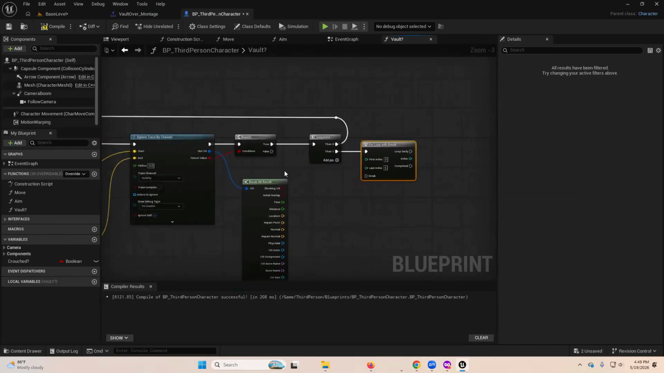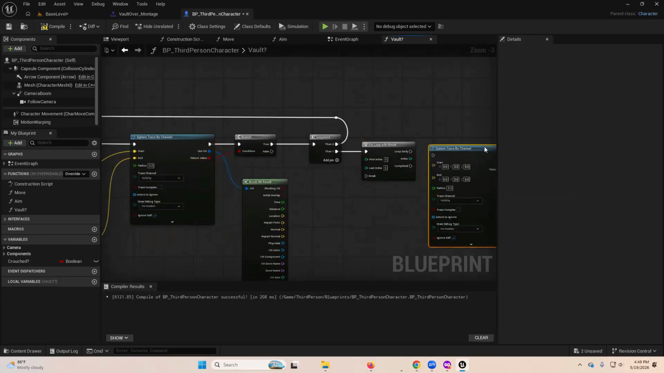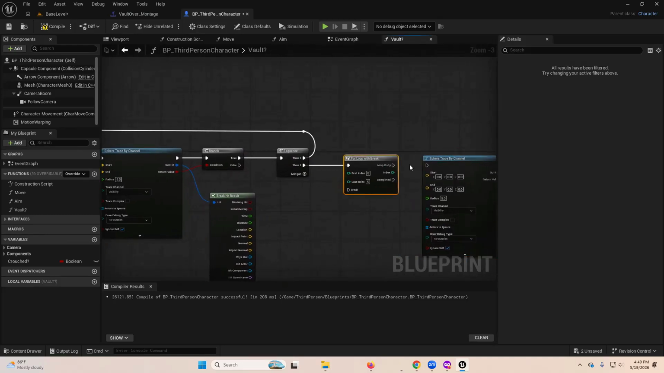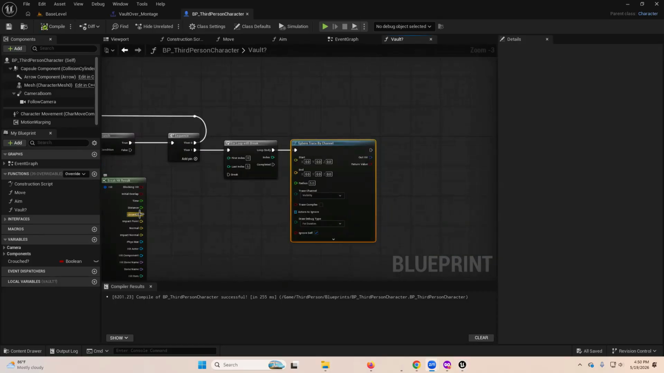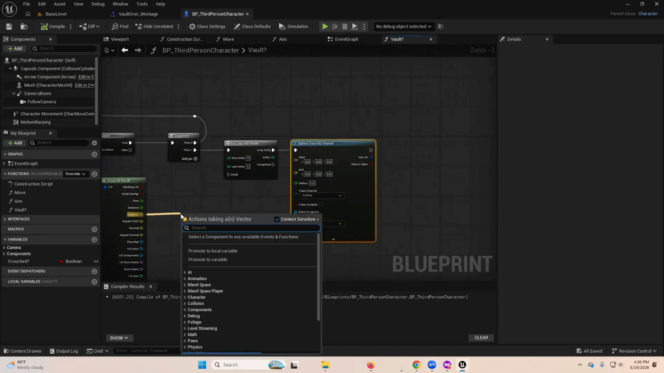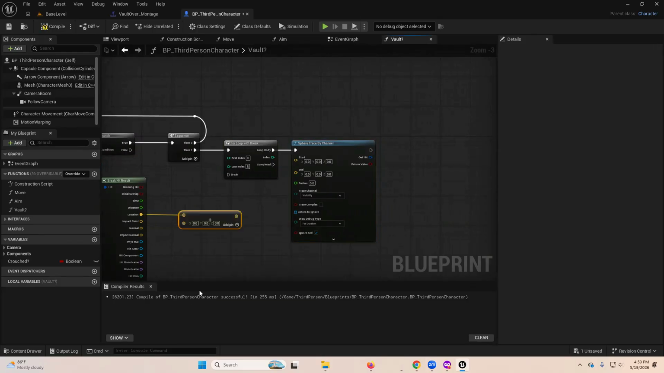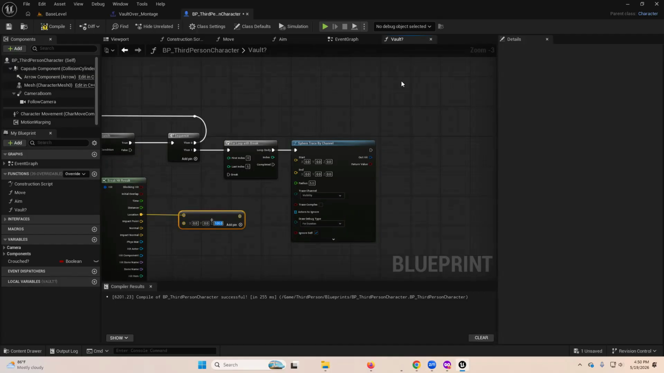And you need to make another sphere trace by channel. So I'll just duplicate this and connect here. So what we want to do is get the location we just hit. We're going to add here, select the separator, and we'll add in the height. So that will be in Z 100. So to essentially allow us to go up.